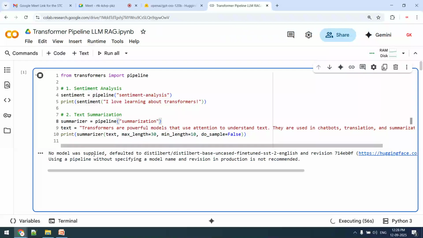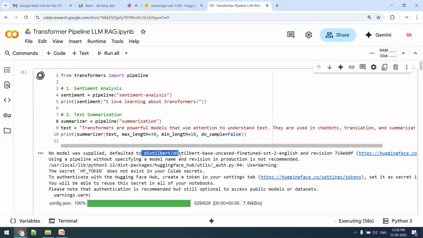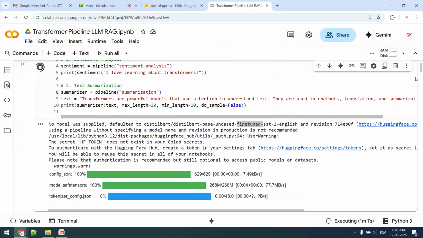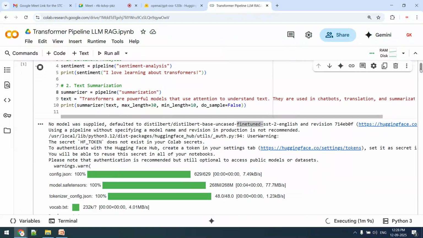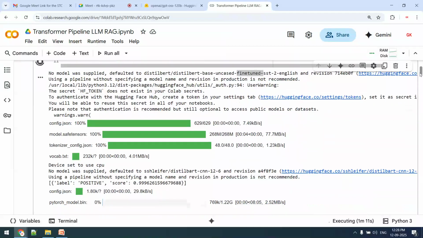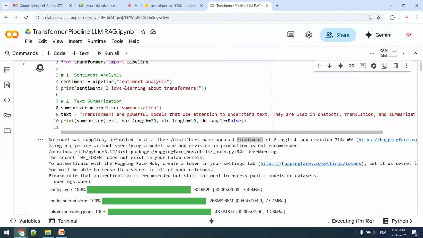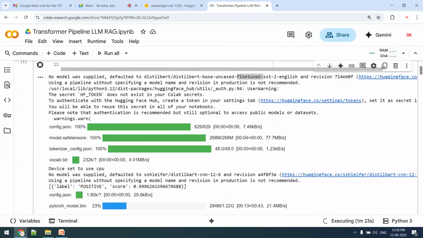So you can see that no model supplied, defaulted to Distilbert base uncased. From HuggingFace, automatically it has taken the HuggingFace transformer, and it will download these tensors, they are getting downloaded, and now you can see that it is positive. Okay, so this is positive. Whatever input we have given, what is the input? I love learning about transformers, whether it is positive or negative. So this is positive. Okay, the label is positive if you are working on sentiment data analysis.